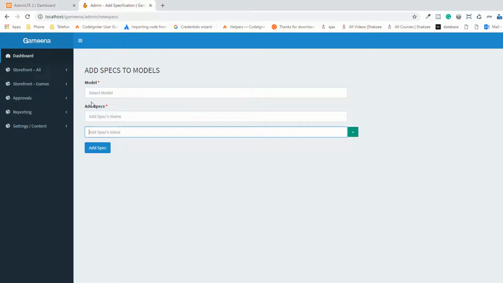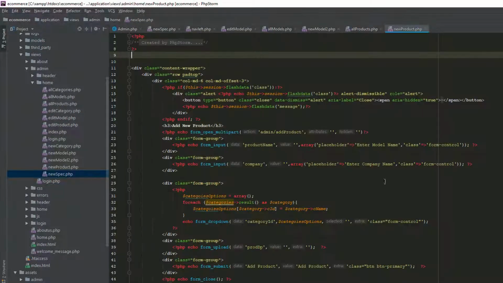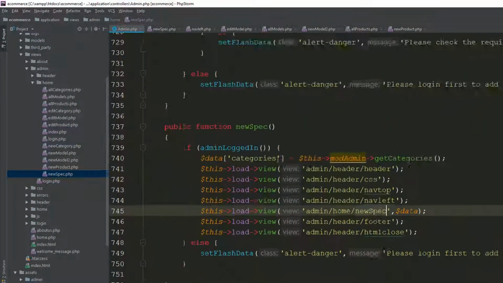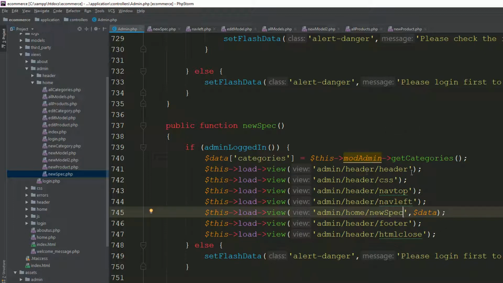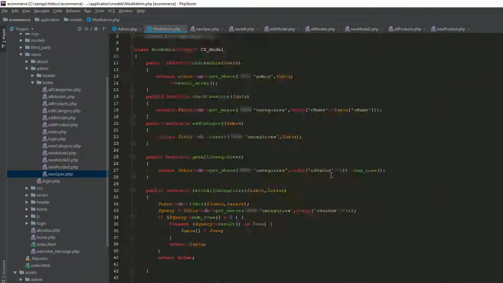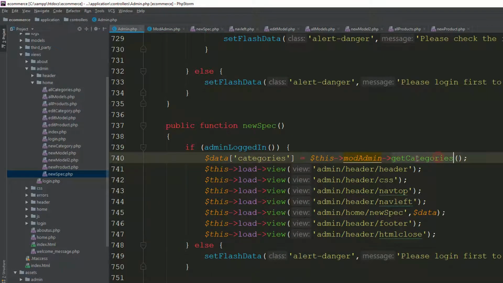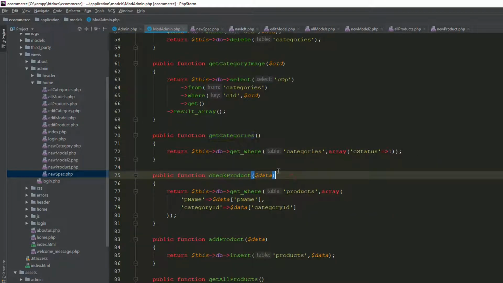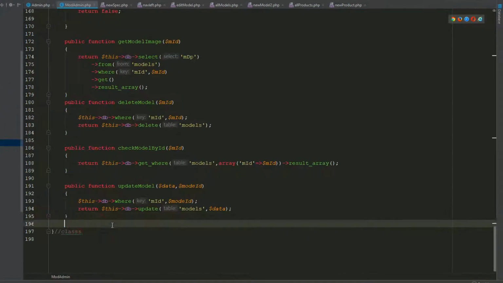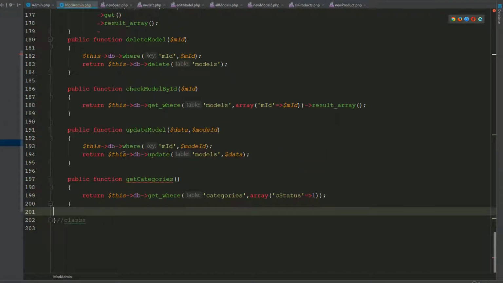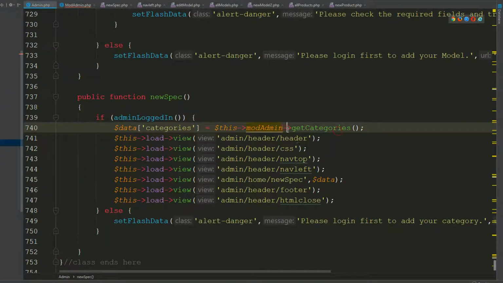Now you just need the drop down for the model. So how can you do that? Go to your admin. You are getting the categories, all the categories from the model. So open the model, Control N. So this is your model. Copy all the content, this method. You can also write your own code, but I'm just copying to save my time.